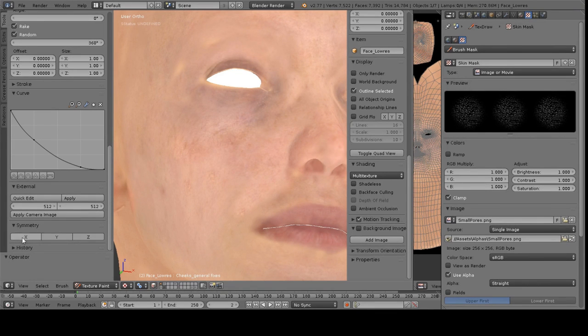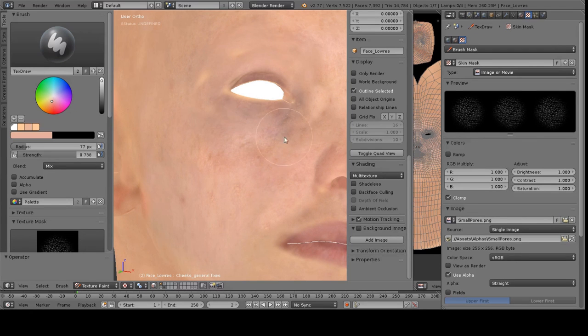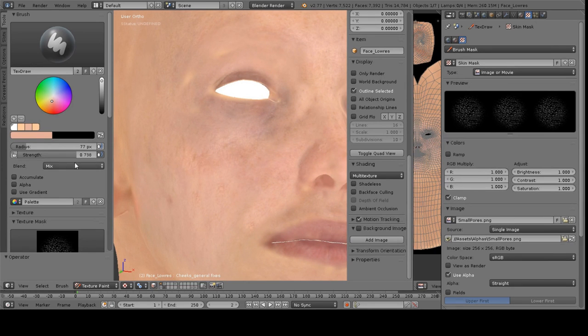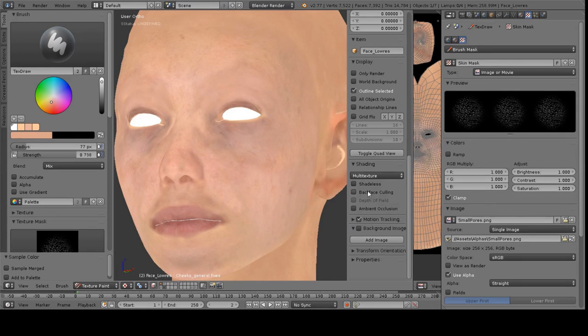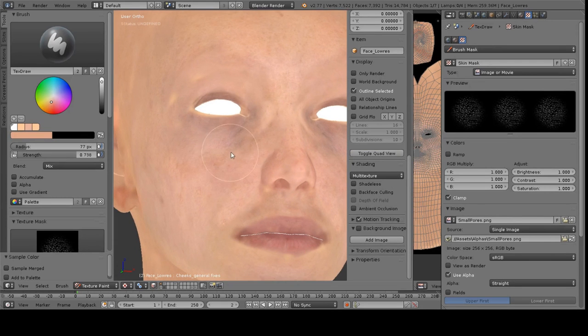Let's turn on symmetry for this. It's not too close to the center of the face, so we can do that. We can also do mix. And then you just sample colors from anywhere on the skin and blend them in a little bit, just to get rid of those dark patchy areas. And we can preview this in GLSL mode. Just have on my pores brush.